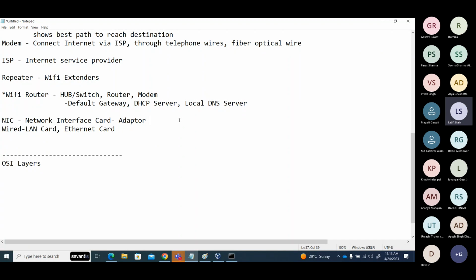So whether a device is wired or wireless, there must be a NIC to get connected to the network. For wired types of connectivity, it is called a LAN card or Ethernet card. Even the Ethernet card has three different variations.